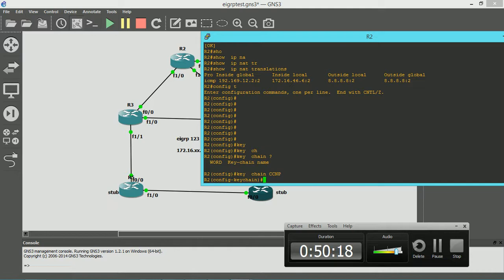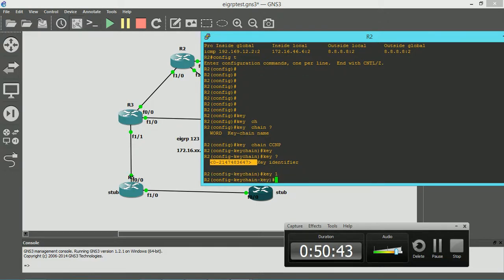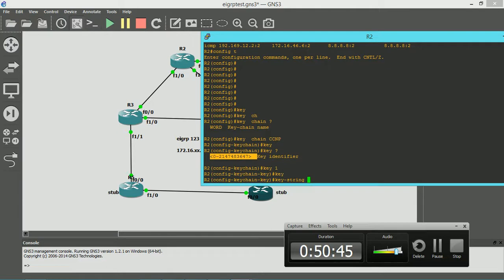Now within the keychain I can set multiple keys and their passwords. A key is identified with a unique ID, and that ID and password must match. The ID is specified with key and the key number. So if I pick key number 1 on router number 2, make sure you configure key number 1 on the other router also. So key ID 1, and now I need to specify the key-string, meaning the password. Here I will say cisco.